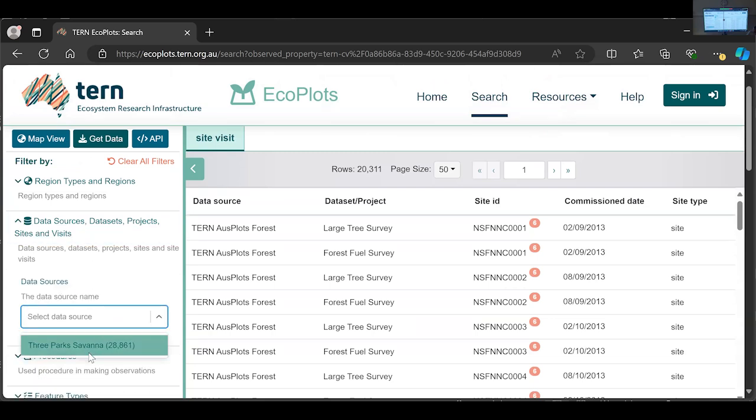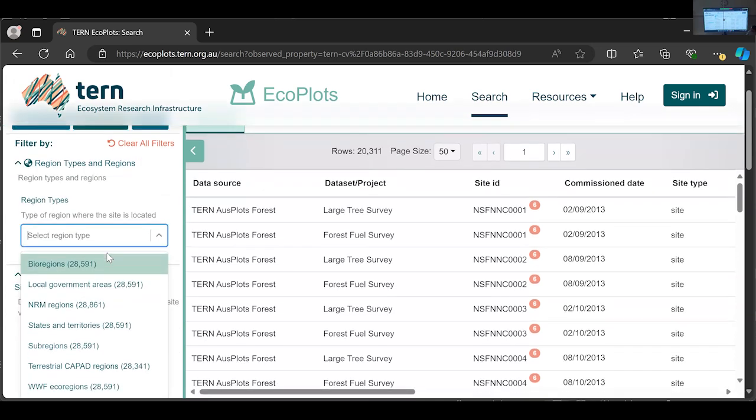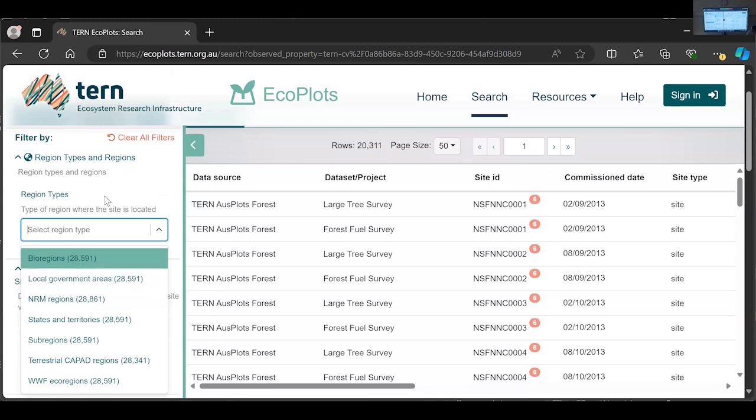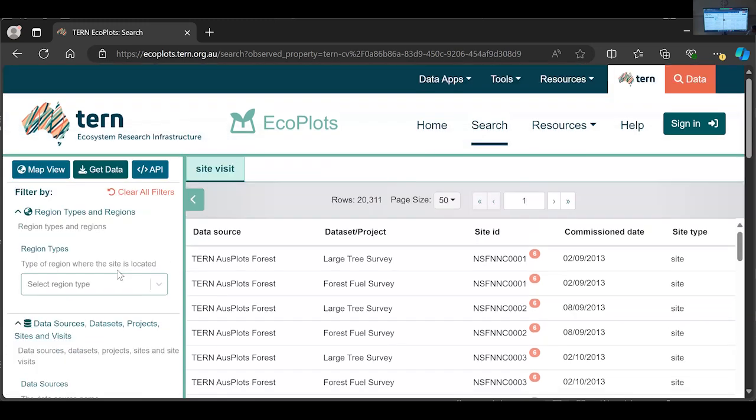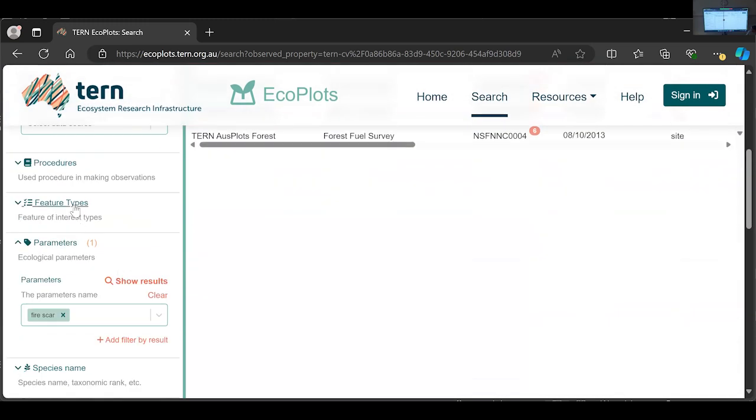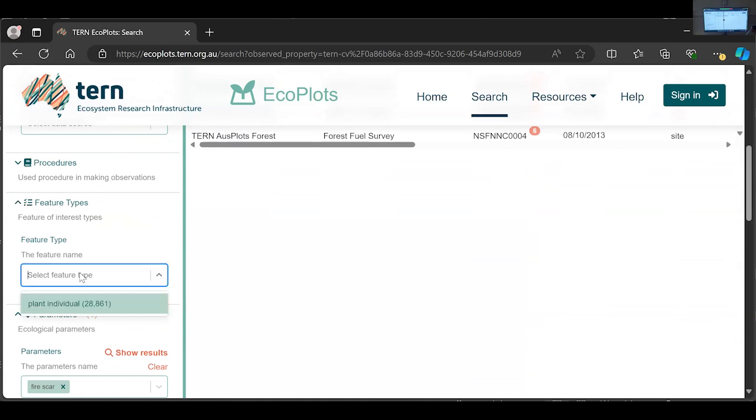This one is a tropical savanna from the Northern Territory. This is a long-term ecological network data set, which was collected from, I think, the early 80s, around 20 years worth of data. And then you can even fine tune to all the regions and everything. And then you can look at what feature type it has selected. Basically it's a plant individual.